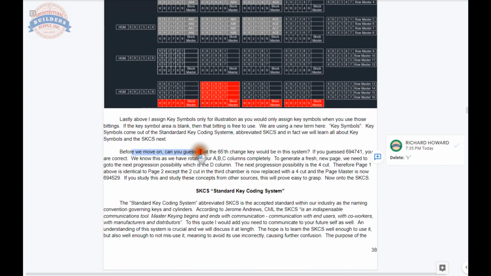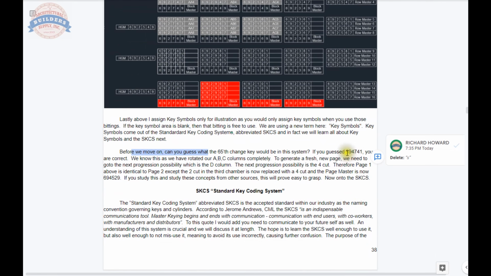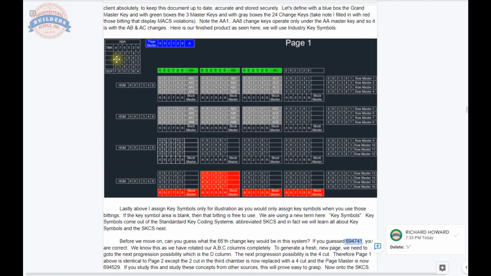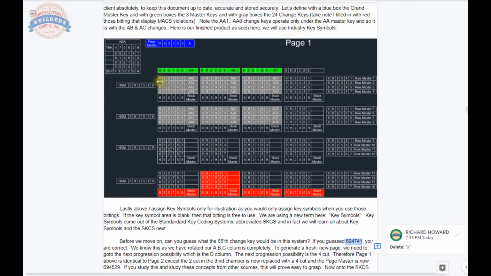Before we move on, can you guess what the 65th change key would be in this system? If you guessed 692.741, no. If you guessed, okay, I read it wrong. If you guessed 694.741, forgive me, 694.741, that is correct. The 65th change would be on page 2, and it would be right here.